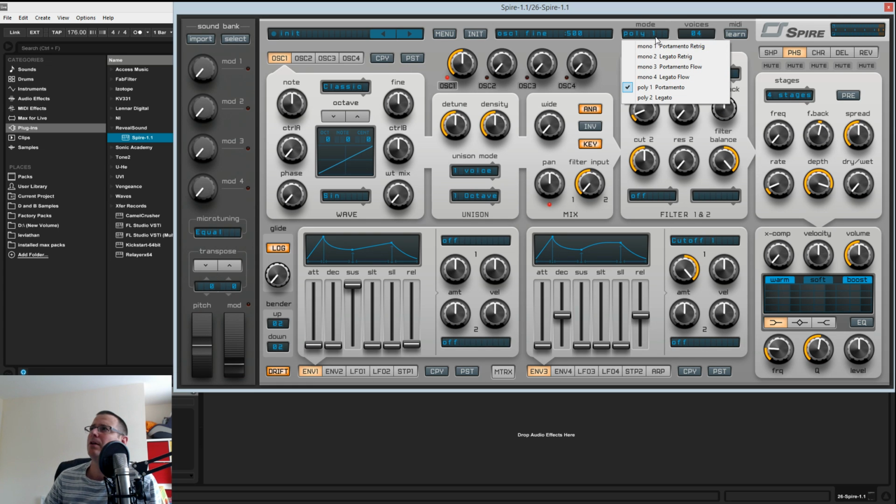You've got different play modes: monophonic 1, 2, 3, and 4, which means you can play 1, 2, 3, or 4 note chords at a time. And then you've got a portamento retrigger, which is like a round robin. Legato retrigger, portamento flow, or legato flow. So they are all monophonic actually. It's different modes. It doesn't mean 1, 2, or 4 modes.